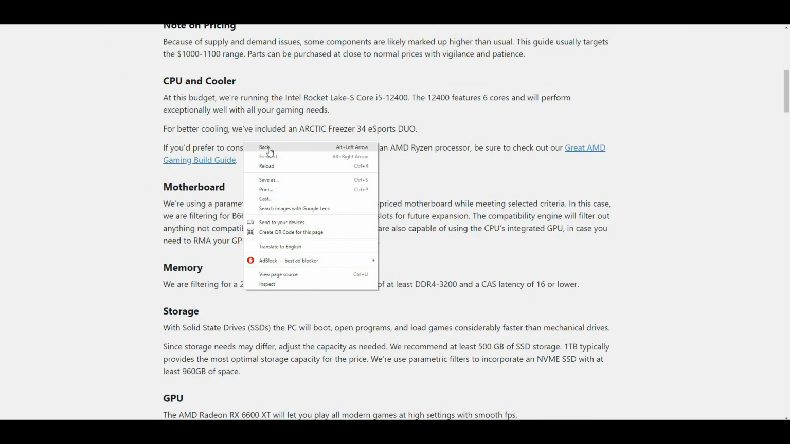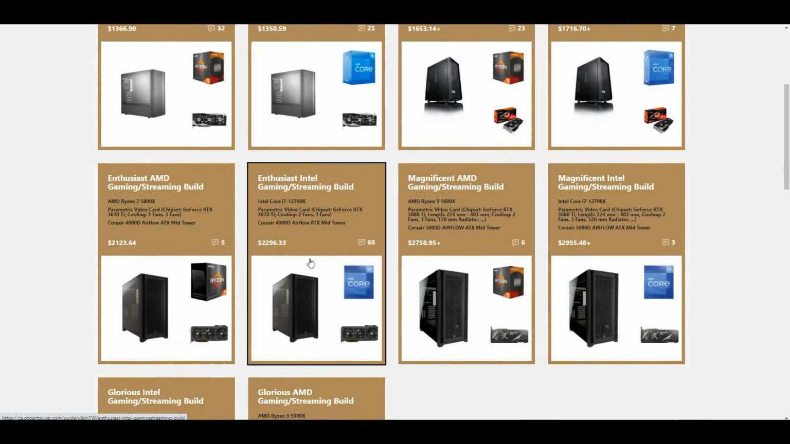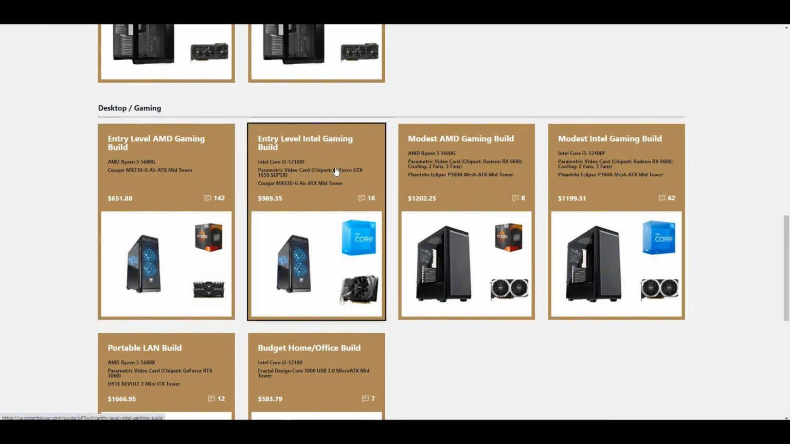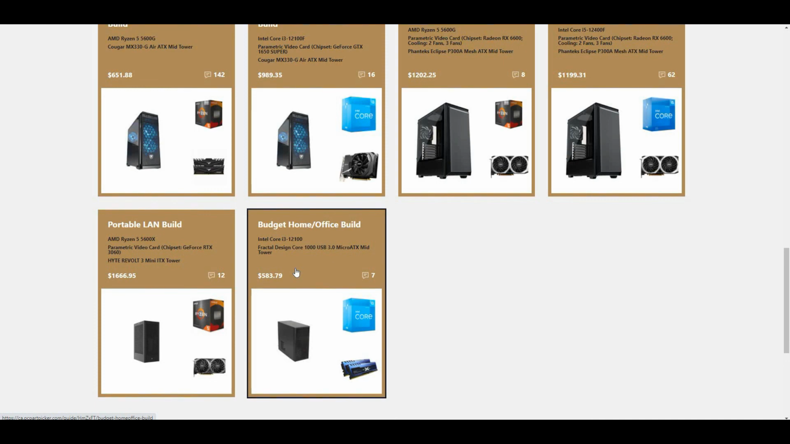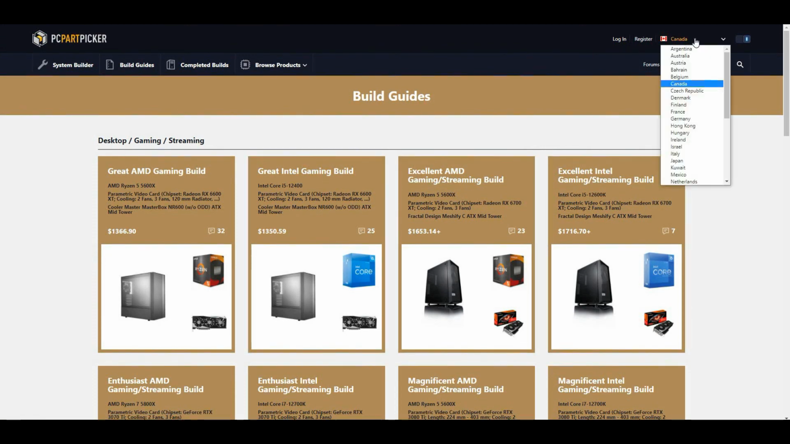So they have a lot of great build guides. Again, this is just for gaming, but they have some for gaming and streaming. If you're just looking for entry level, mid level gaming, advanced or high, or if you're just looking to build a home office PC, they have that there for you as well with the price point. It's great. I do have it set to Canada, but they do have a lot of other countries listed here, so you can select whatever country you're in if it is provided, and it'll give you the prices as well, which is great.